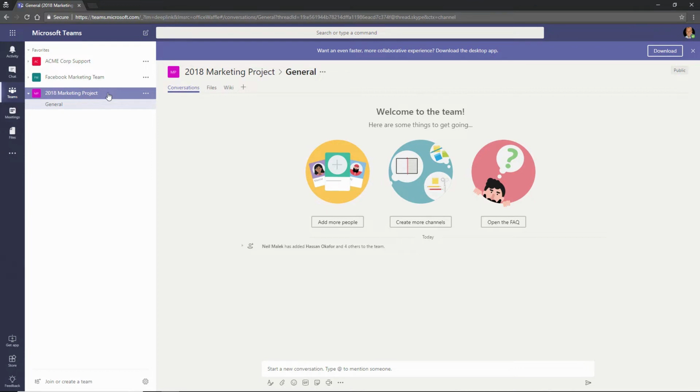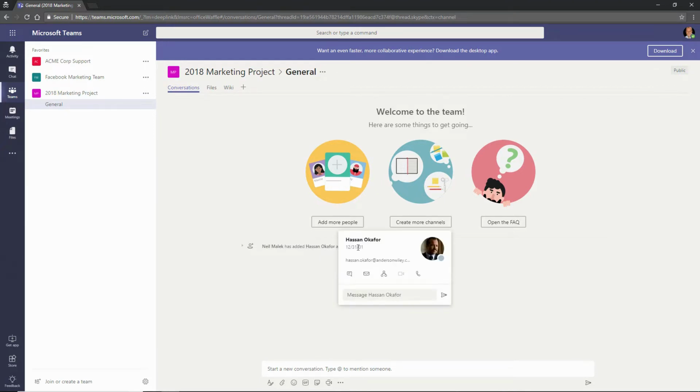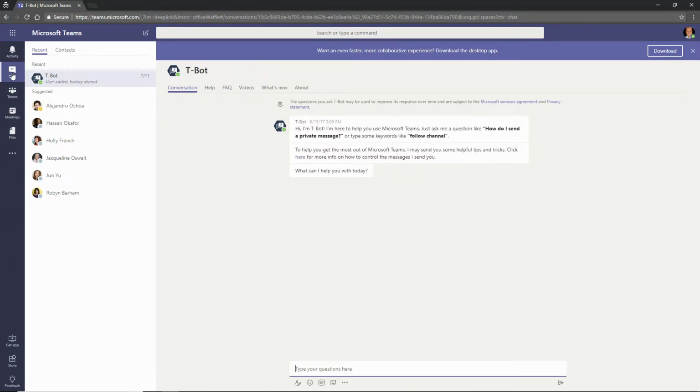Okay, so as you can see right here, Neil Malek has just created this team and thereby added Hassan and 4 other people to this team. If I want to chat with any of those people, over on the left-hand side of the screen, the first thing we're going to take a look at is one-on-one chatting. Notice here I've clicked on the chat entry on the left, and it's automatically recommended that people like Alejandro, Hassan, Jacqueline, June, anybody who's already on one of these teams might be a person I want to chat with.